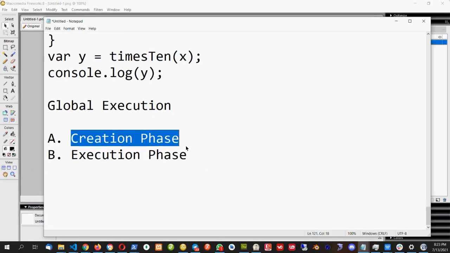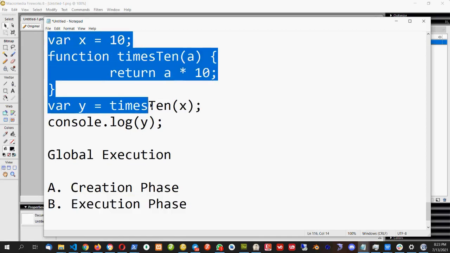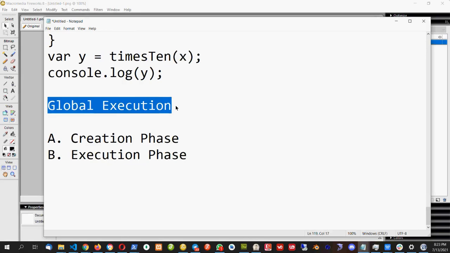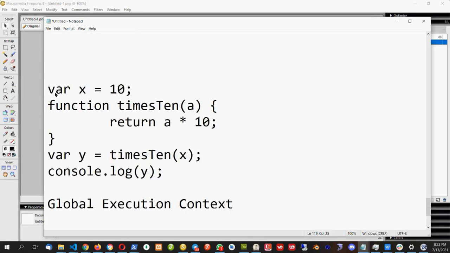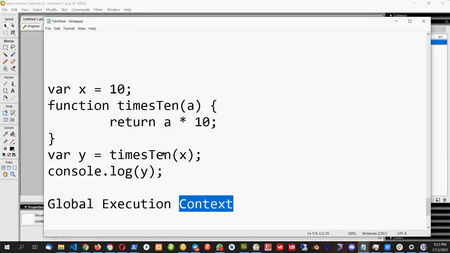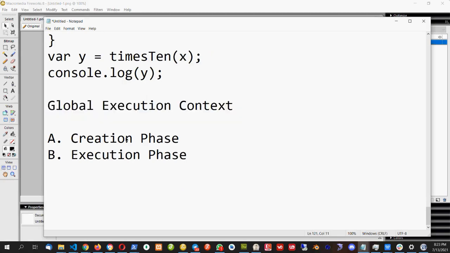So what happened? First is the creation part, and then the execution part happens. This code is in the global space. That's why it is called the global execution, and it is given a name, and that name is context. That is, we are doing the global context. Everything is in the global, so we are just giving the name of context to it. It's called global execution context.